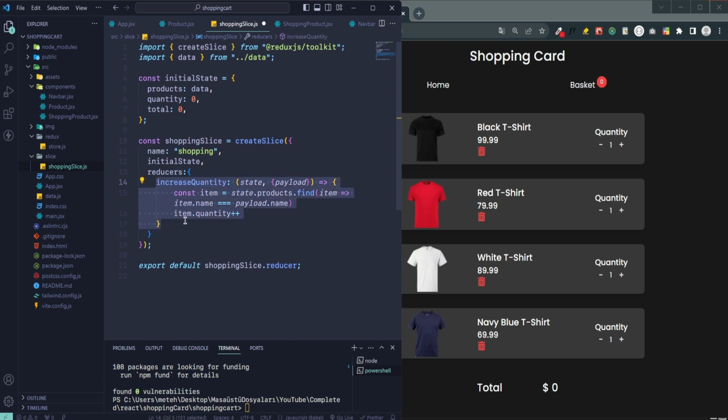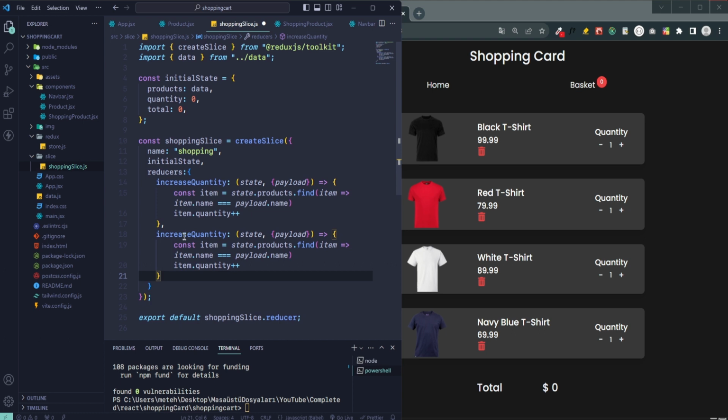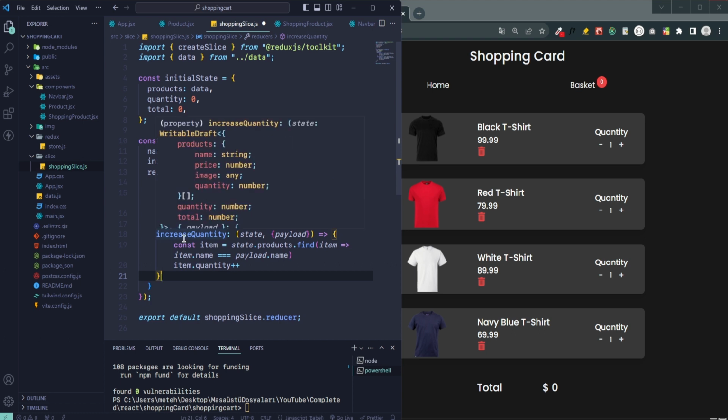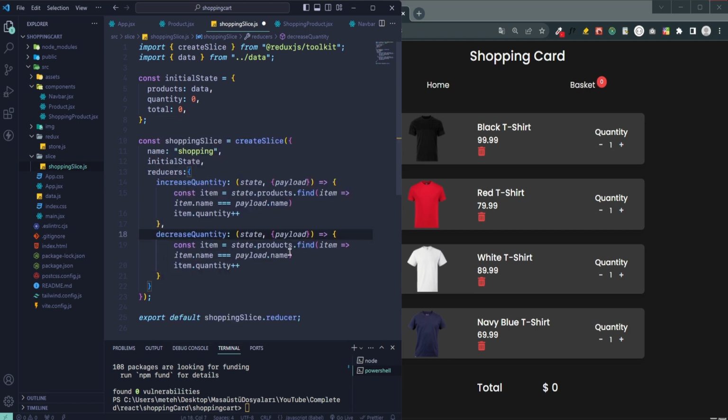I copy that and I paste it, but here the item will not decrease by 1 directly. We will add a condition for this. Firstly, decrease quantity, and item quantity is not equal to 0, item quantity - 1, and else 0. Okay, so if the quantity of the item is not equal to 0, it will decrease by 1, otherwise it will remain as 0. And we will also create a function for delete. Now let's add them to the buttons.